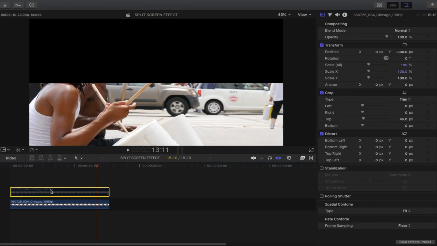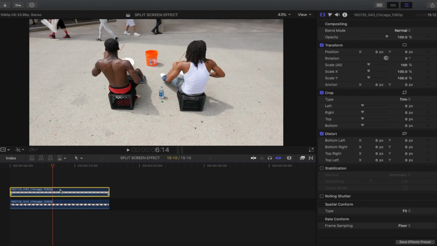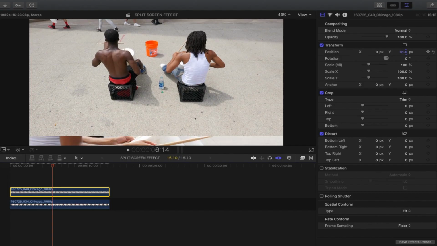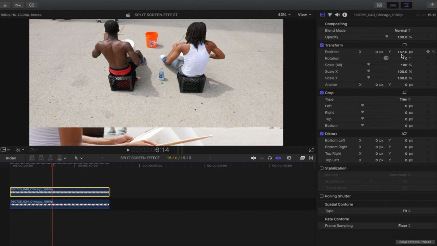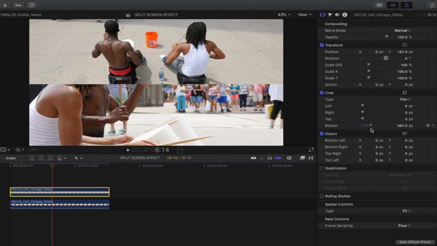Okay, and then this time enable the top clip by simply selecting it, right clicking again and selecting enable. Then the same process, go to transform and then position Y axis. This time we need to bring it up to make them separated, and then proceed to cropping tools, and this time under bottom parameter, crop it, and just like that we created a super simple split screen effect between two different clips.